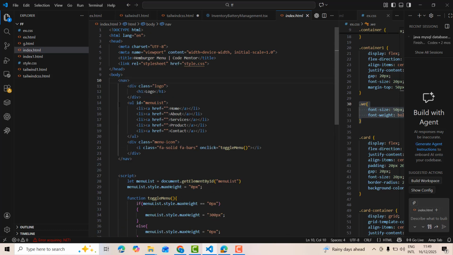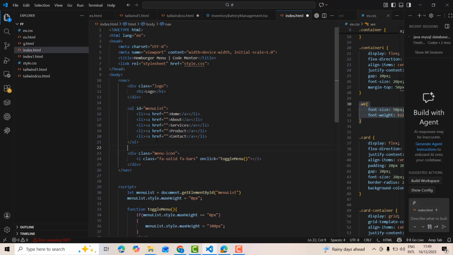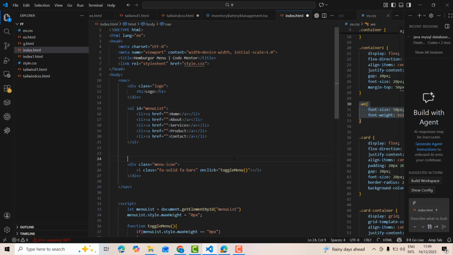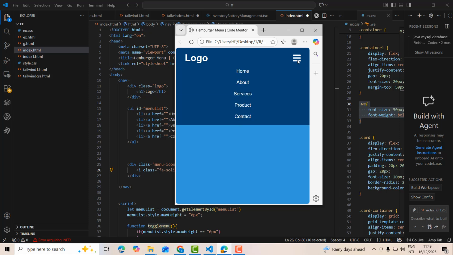Okay. So here, first inside the body, I have made the navbar. Inside the navbar, we have to make it in two parts: one should be our desktop mode, this is our desktop, and this is a mobile. The toggle menu is nothing but the mobile mode.